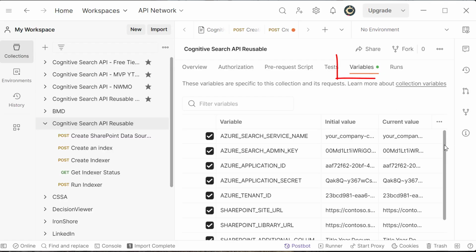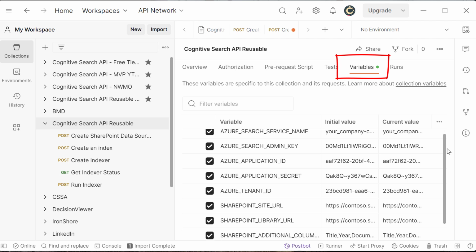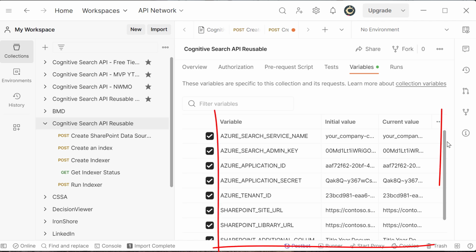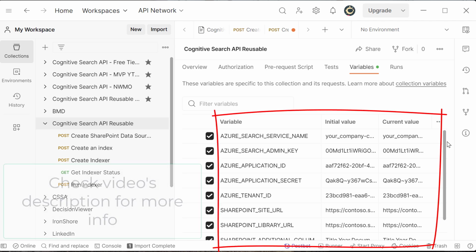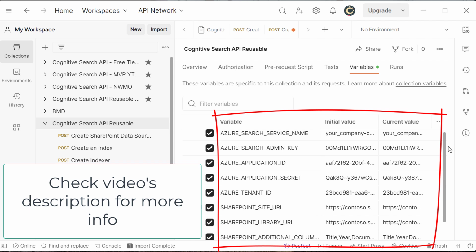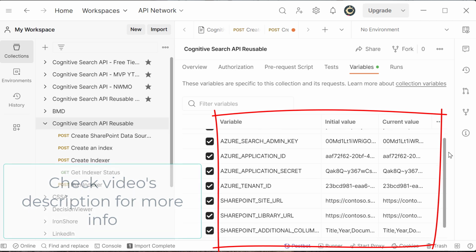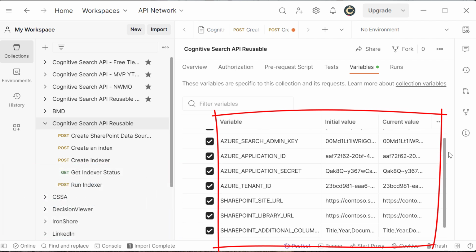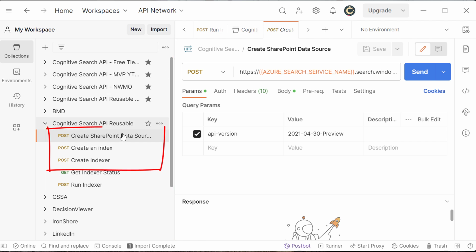Then, in the variables section of your imported collection, set the following variables: Azure Search Service name, Azure Search admin key, Azure application ID, Azure application secret, Azure tenant ID, SharePoint site URL, SharePoint library URL, and SharePoint additional columns.